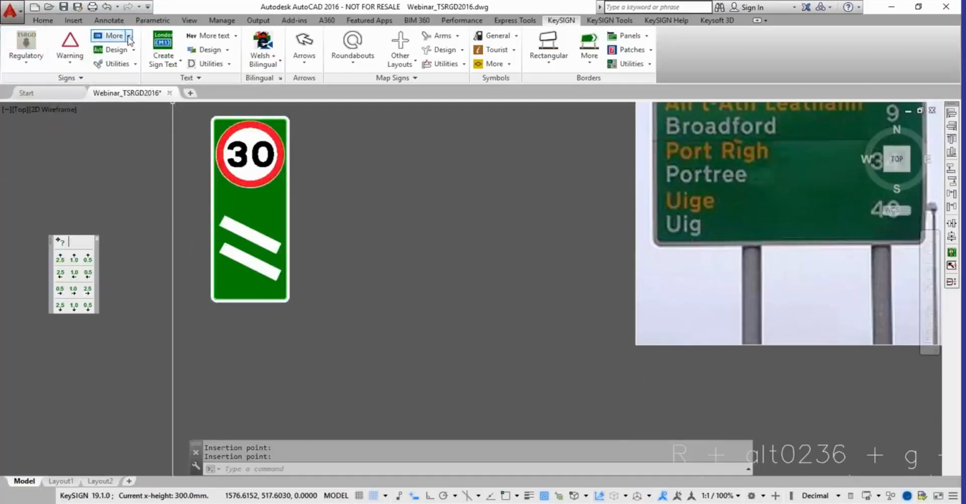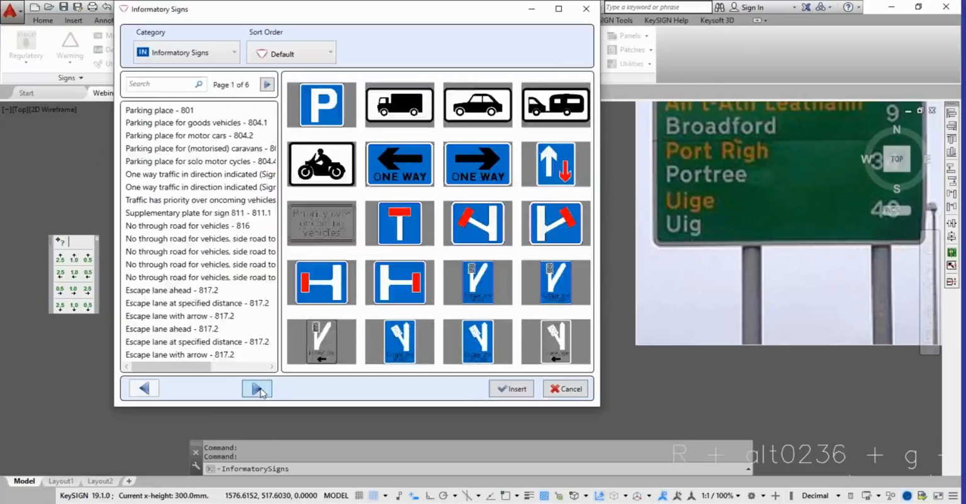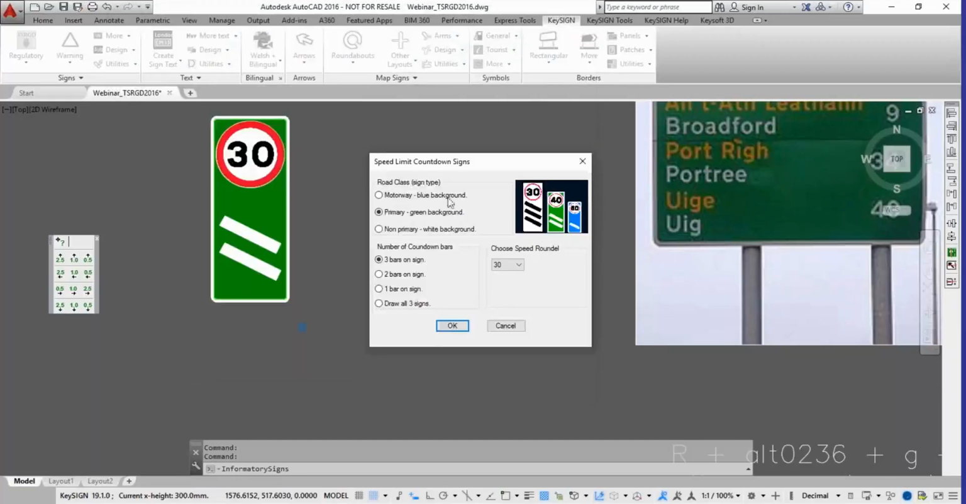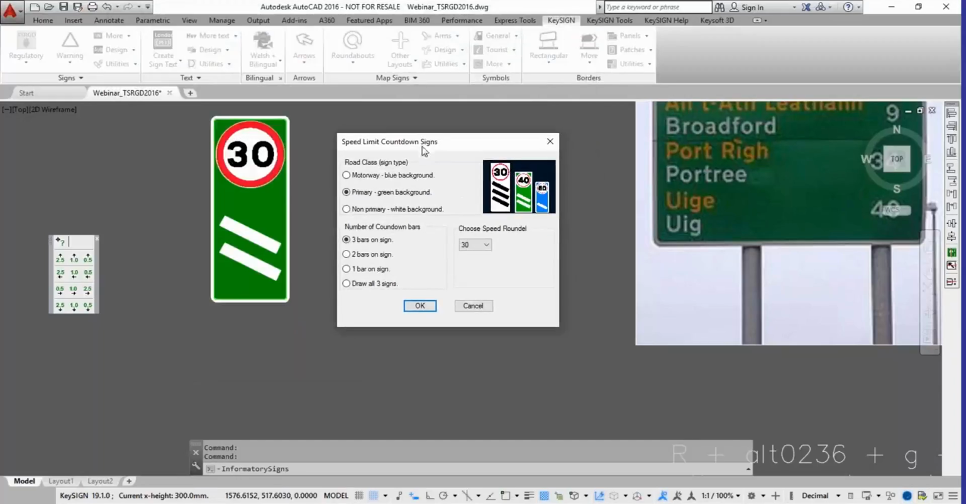So if I go over to, I'm trying to remember which of these menus this is in now, perhaps I should have typed in the down. Oh, that's the problem with the image. It's a green. They should have had a nice little image on there, but that's the speed countdown. It comes just after the other countdown symbols. So when you pick that item, this should pop up, and you can choose a motorway sign or a non-primary sign. You can choose the 3, 2, 1 bar.